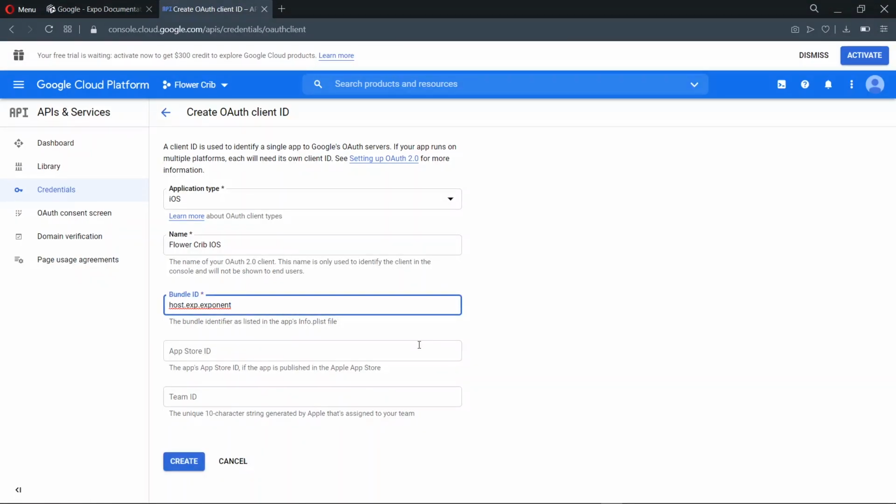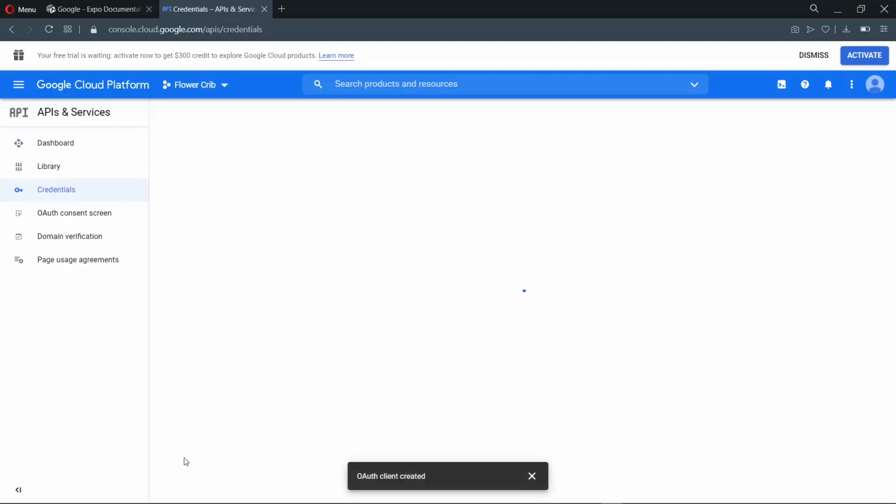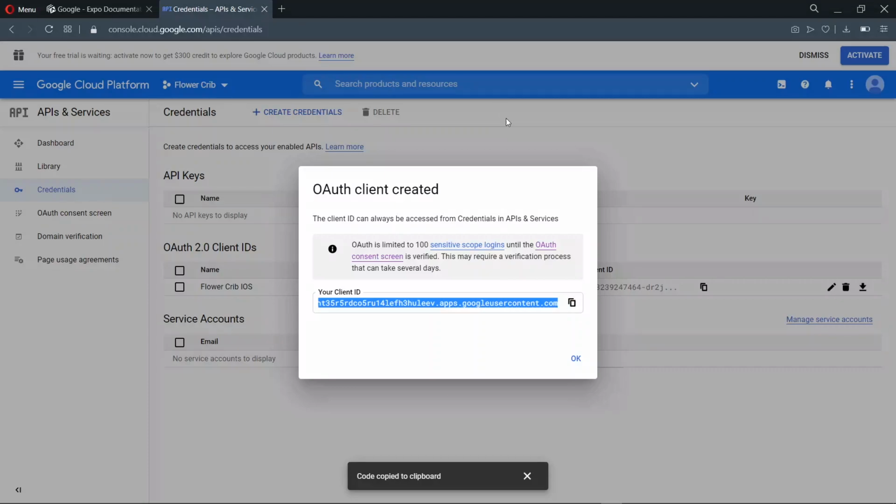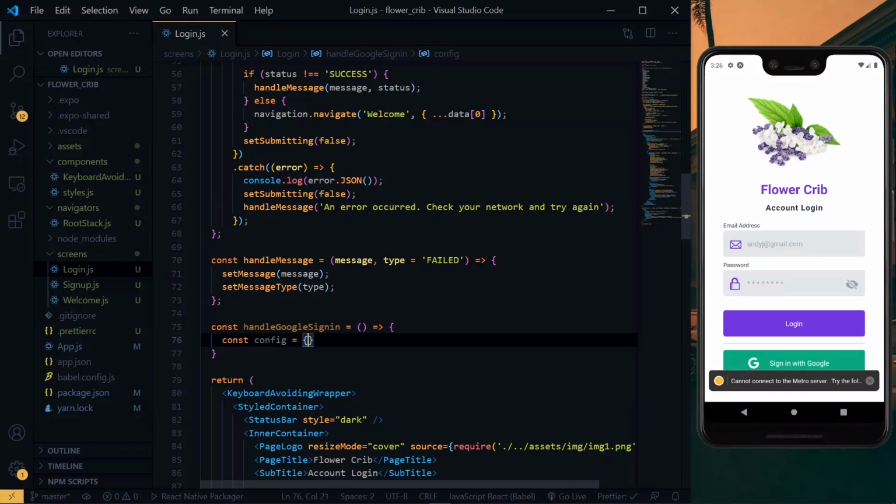If you have any other details about the application, you can add them here. Otherwise, we click on create. And we see that the OAuth client has been created. And now you are presented with your client ID. So all you have to do is to copy and go back to your code editor. Back in the code editor, you add this to the config object, and this will be the iOS client ID. And I'll wrap this in the backticks, which is the same as the quotes.